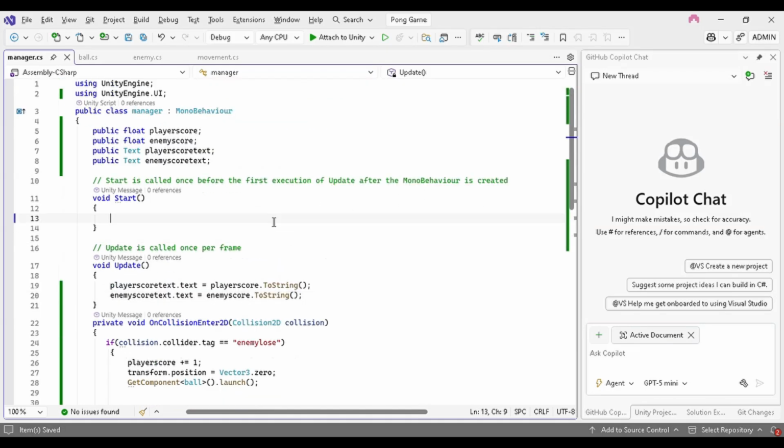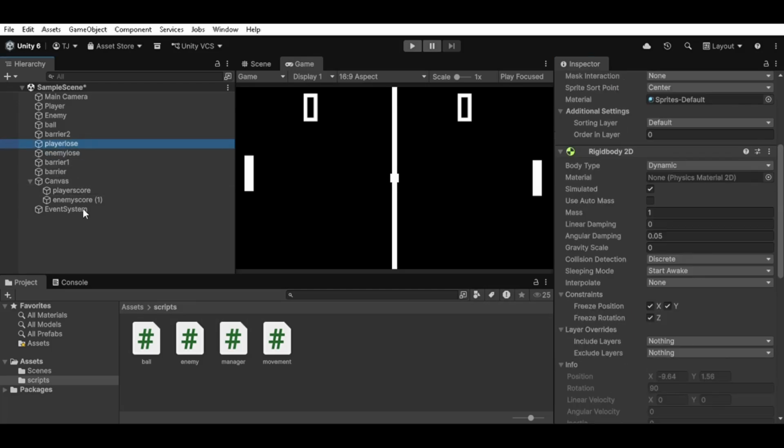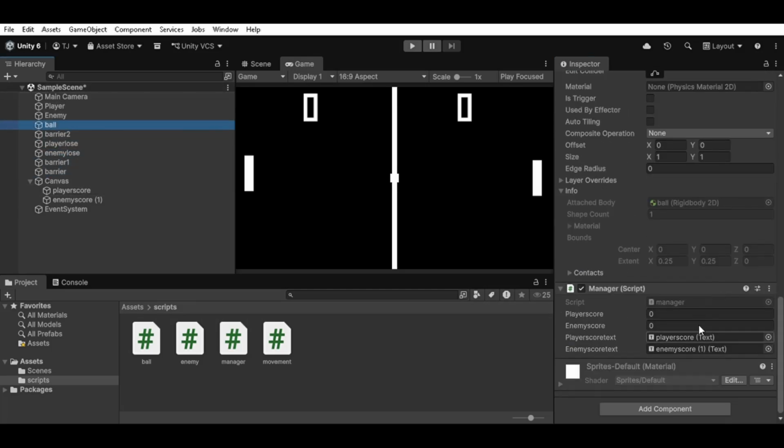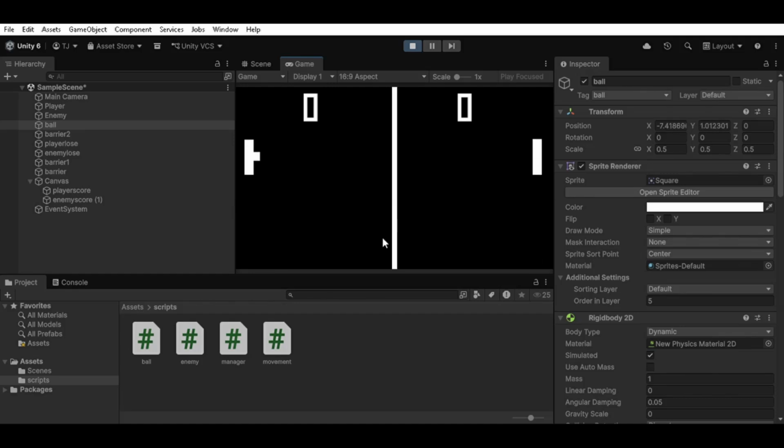Now we're going to save all this. Everything is mostly figured out. Now we set the player score text to this, the enemy score text to this, and done. Now let's run this and see if there is any error or not. Maybe I lose. You can see here.